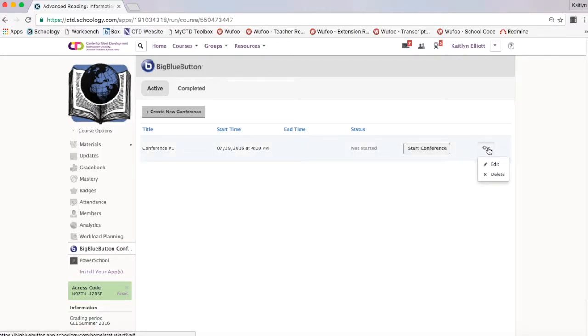The settings gear allows you to edit the title, the start time, end time, or delete the conference. So unless you're changing the title, you really wouldn't need to use this. In order to access the conference, you will click Start Conference.